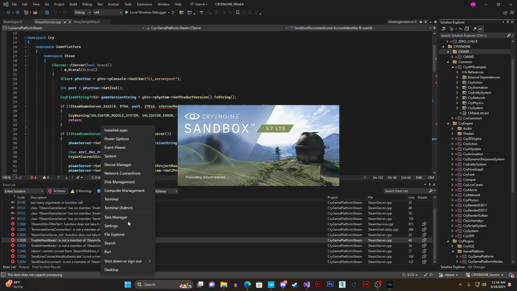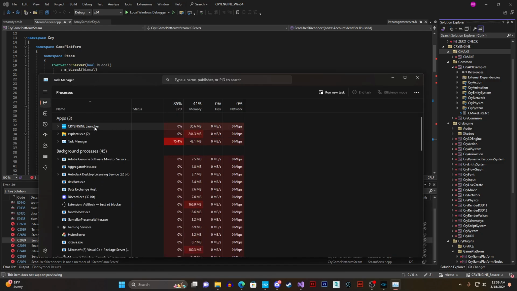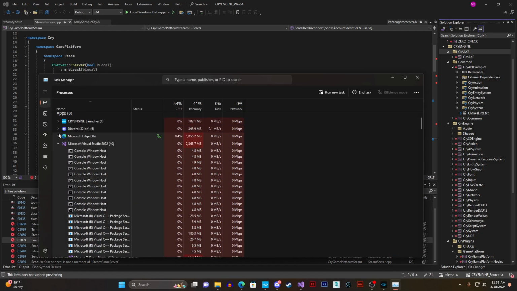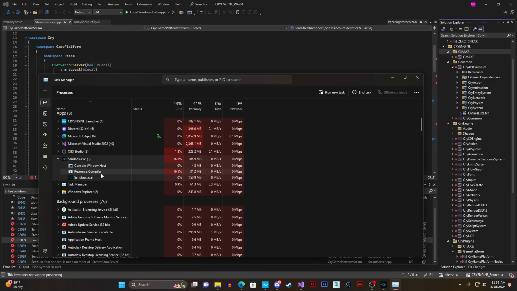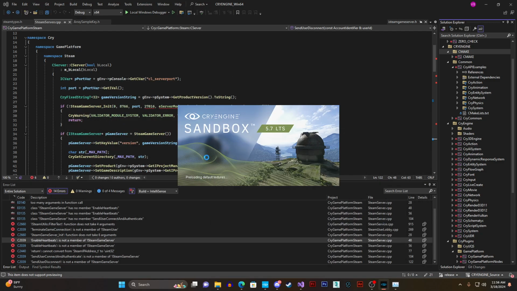Let's double check on Task Manager to see if the sandbox. No, not you. Sandbox. Oh, resource compiler. Okay, so no, we're still good. All right, so it's just doing its thing, and we did build it in debug mode, so.